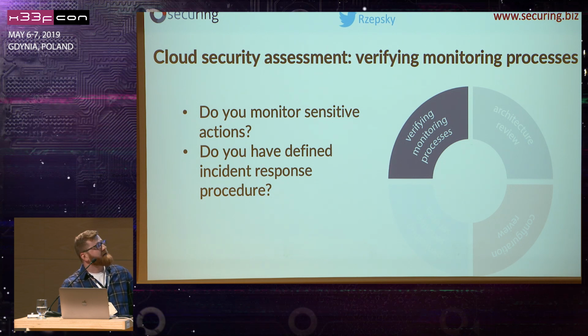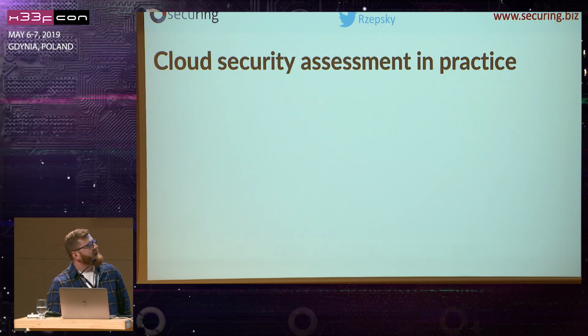And finally, the cloud security assessment should also include verifying monitoring processes. So, are the sensitive actions really monitored? And if so, will you be notified if, for example, an employee is trying to do something malicious?